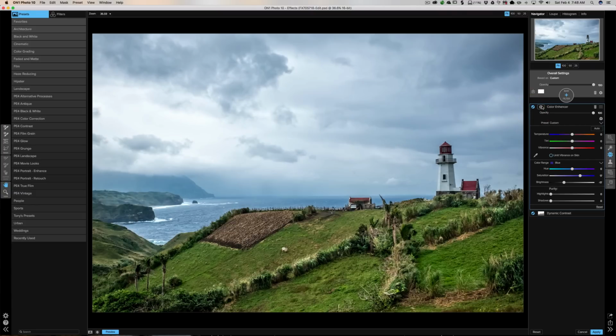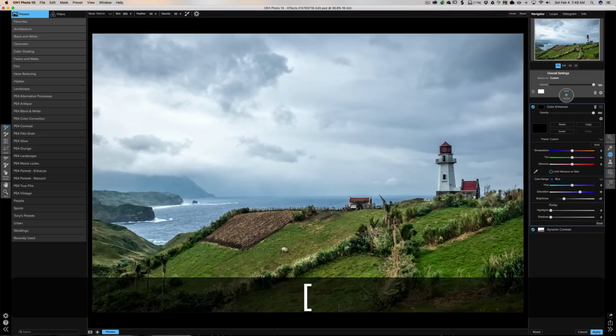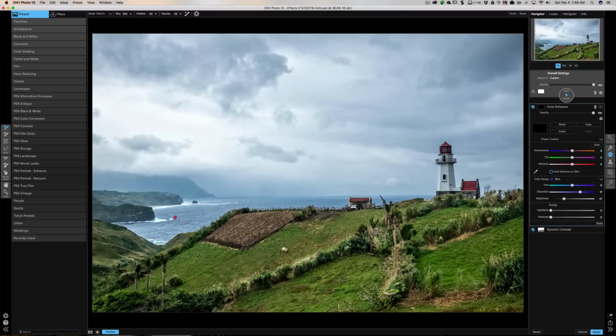Okay, so now I'm going to get this mask. I'm going to invert the mask. When I invert the mask, it turns off the adjustment. It gives me a black mask. And now I'm going to paint in the adjustment on the water, except we're going to get a smaller brush. So I'm painting in the adjustment. I want opacity at 100. And we're going to paint it in on this water here.